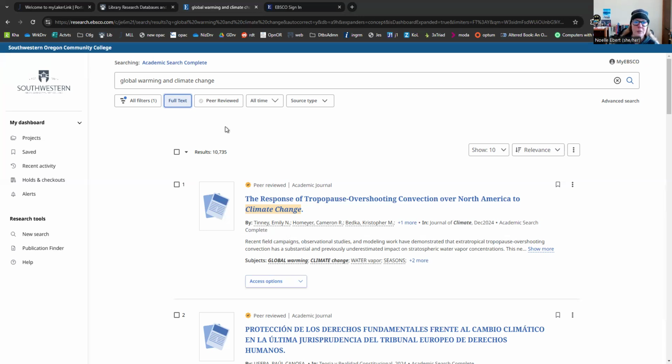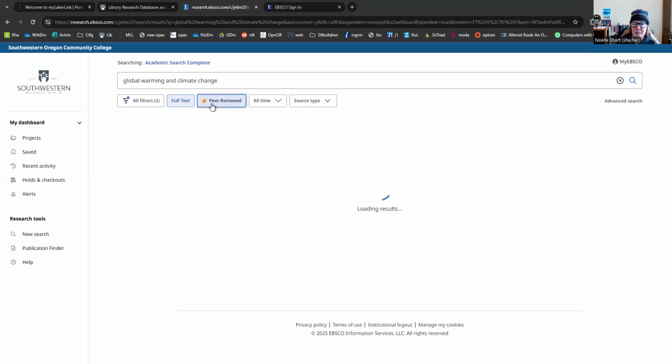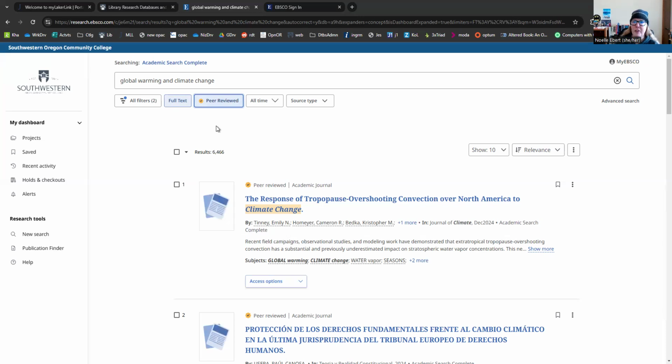Another limiter you can use is this peer-reviewed button. A peer-reviewed article means that this research has been verified and authenticated with a host of scholars and experts in the field. It's a good idea to throw in a peer-reviewed article or two as you're doing your research. And in fact, sometimes your professors will require that. So don't feel compelled to make every single article a peer-reviewed article, but make sure you shake it up a little bit. It'll help round out your research and impress your teachers.